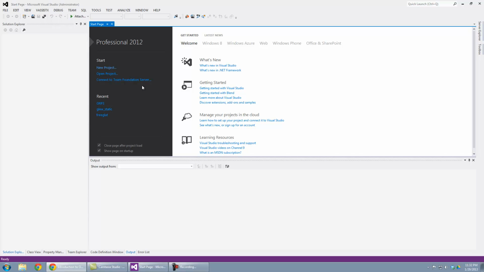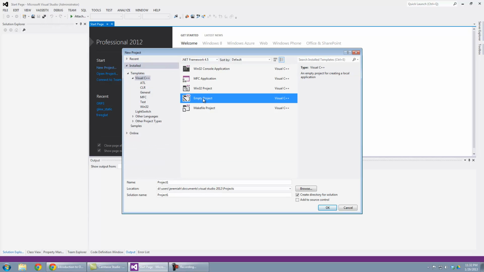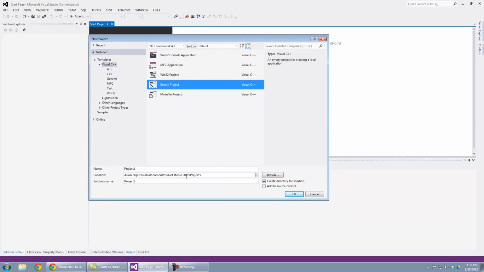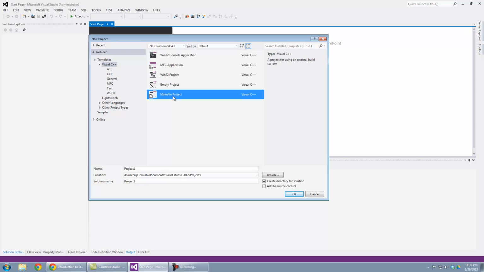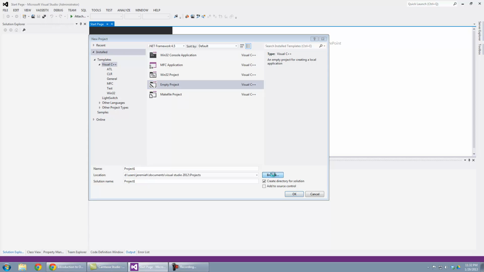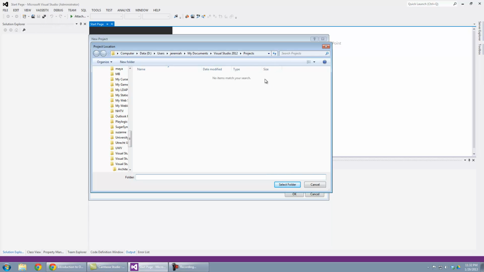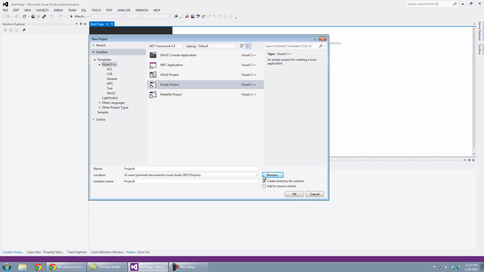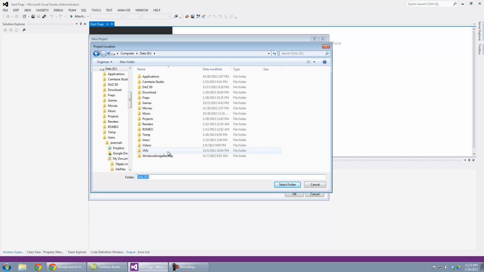As you can see, I already have Visual Studio 2012 open, and I'm going to create a new solution to store our OpenGL template. We can use one of the existing templates for our new project, but I prefer to start with a fresh, empty project template so that I create everything else myself.